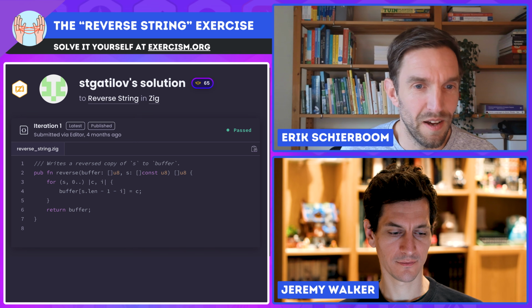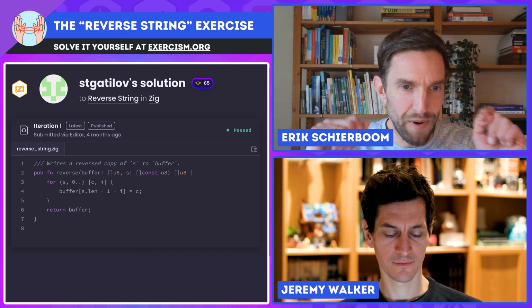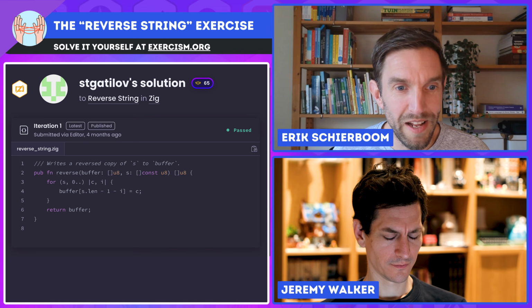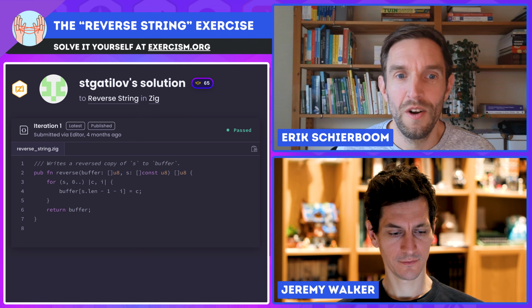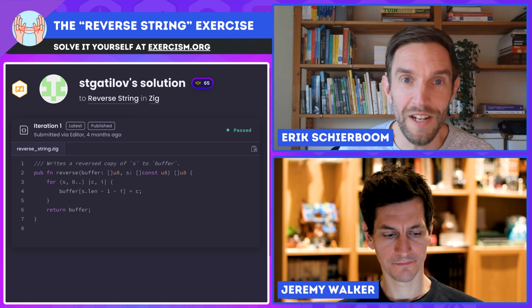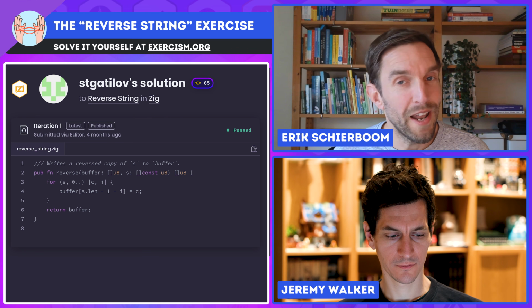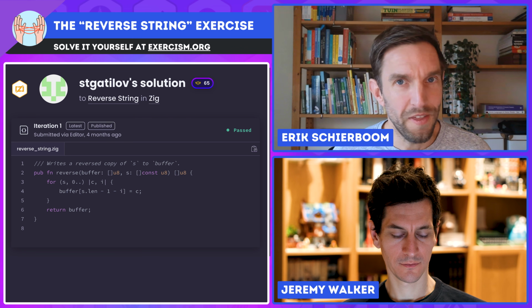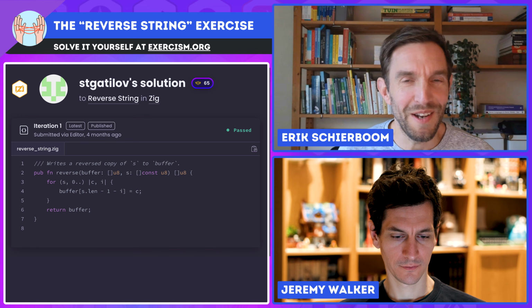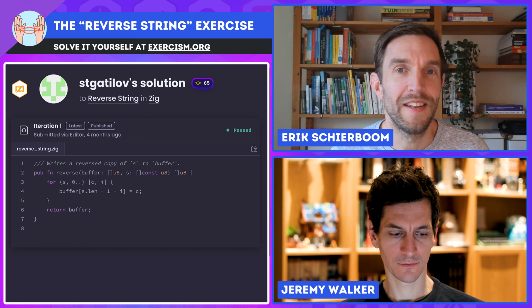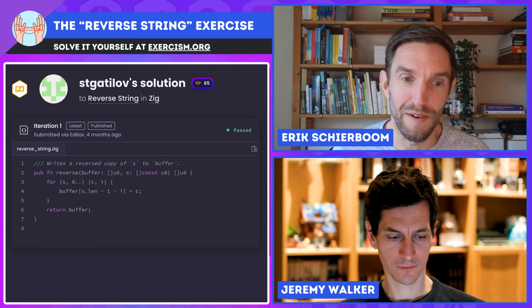So you see here, buffer is the square brackets, that's a slice. And then you have U8, and U8 stands for an unsigned integer of length 8 bits. So that's just a single byte. So a string is just a collection of bytes. There is nothing here about Unicode stuff. We'll get to that in a second. There is just bytes. And that's also why Zig can be very, very fast.